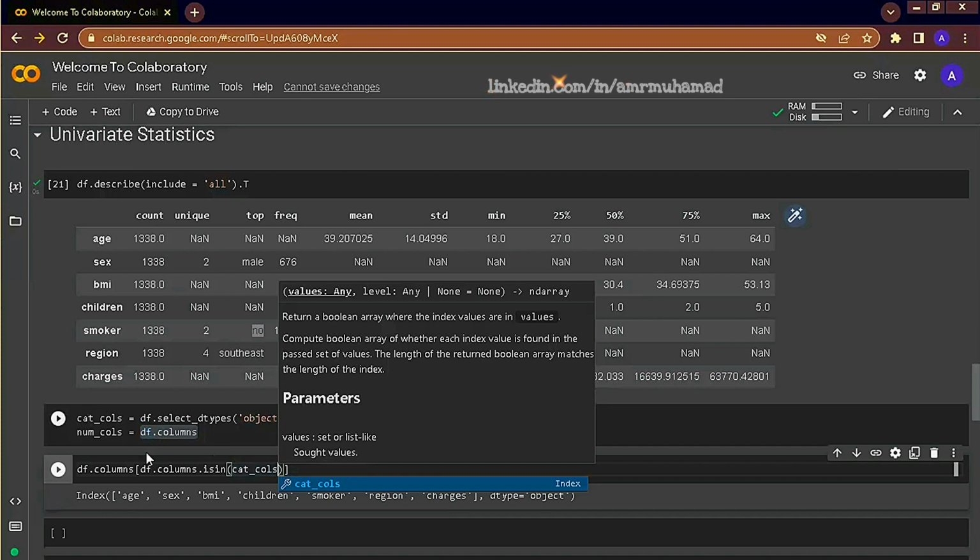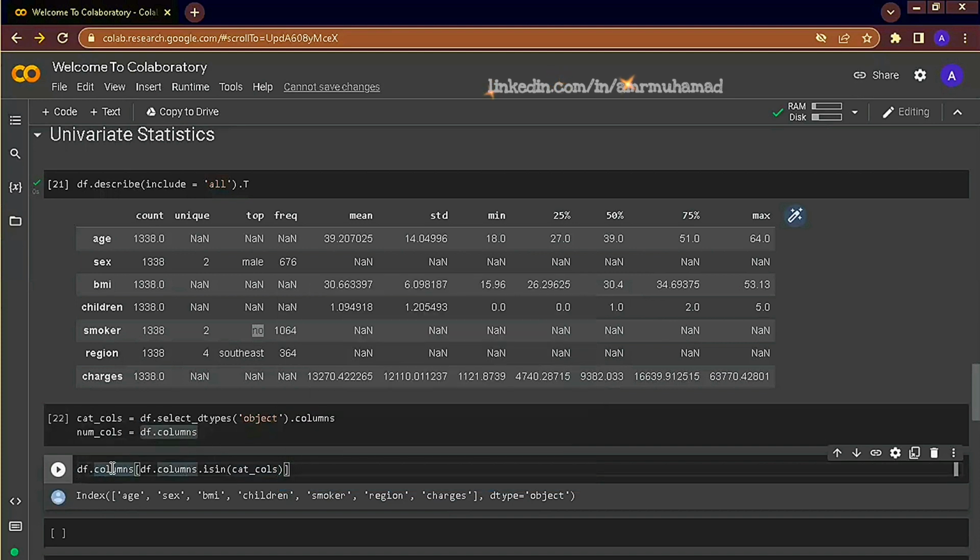So if we call the data frame and then select all the columns that are inside the cat columns, it will only display the categorical columns. It displayed gender, smoker, region, and so on. These are the cat columns. If I want to make a Boolean index which evaluates to false, it's as if I'm saying select all the columns except these columns. I use tilde.